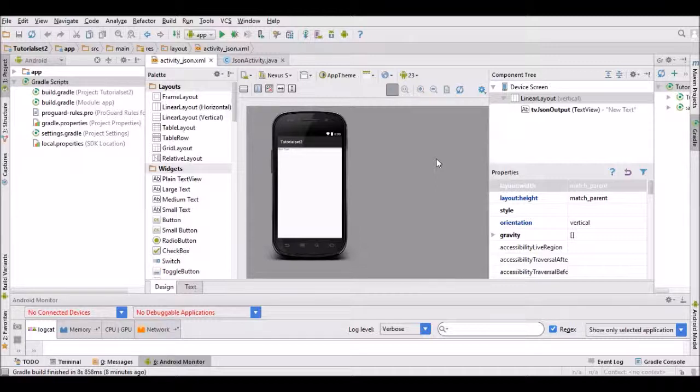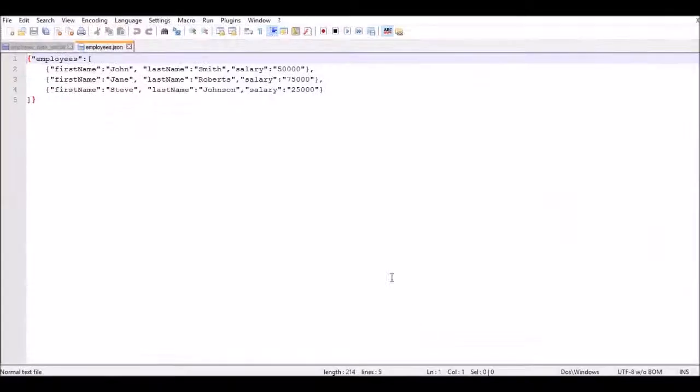In this tutorial we're going to look at how to parse JSON. JSON is JavaScript Object Notation. Now JSON is an alternative technique or format to parsing data. It compares with XML.